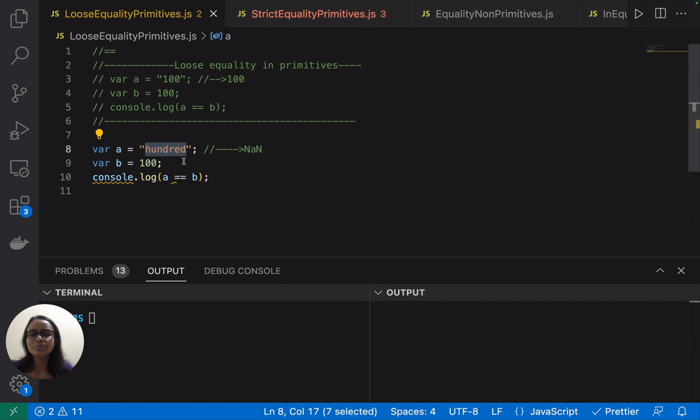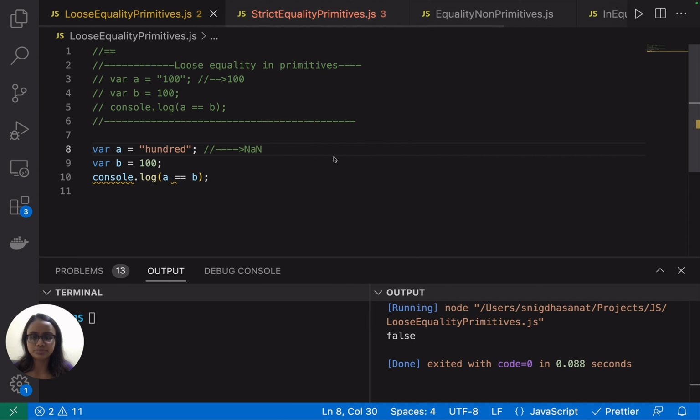But here, this is not a number. It's purely a string. In this case, the compiler will say that what you are giving me is not really convertible to a type number, which is why this will get converted into NaN, meaning not a number. So in the implicit conversion step, we end up having A converted into NaN and B stays as it is. So when we compare NaN now with 100, as expected, we'll get false.